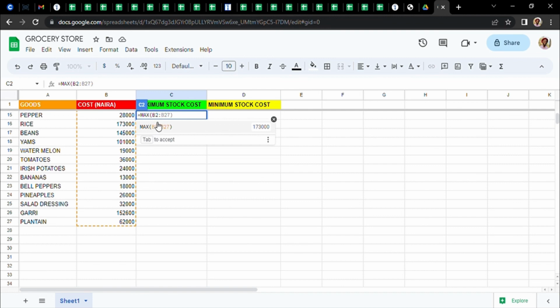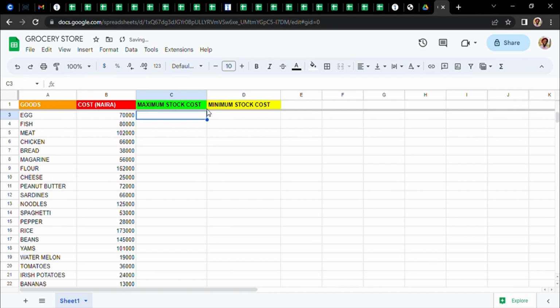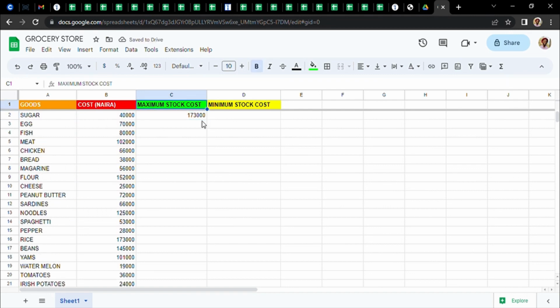So why I like Google Sheets is that it shows you, this is called IntelliSense. It gives you an option to just click enter. But I'm still going to type it. I'll say B27. Now close the brackets. I'll say enter. We go back up, and we'll see that that place has given us 173,000. Now, why is it giving us 173,000? 173,000 is the highest value here.